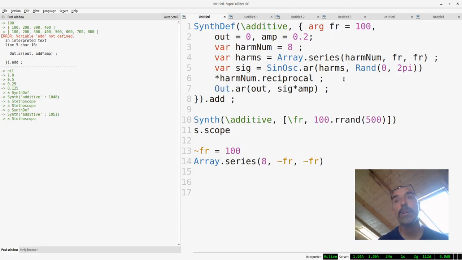The point is that we are not getting a complex signal. Rather, we are not getting a complex signal made up of 8 components, but we are creating 8 signals. And originally we were summing all these signals up, and in that way we were obtaining a complex periodic signal. So yes, this is interesting, but how can we have a single signal?